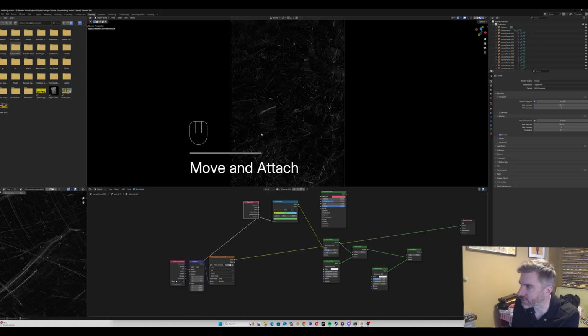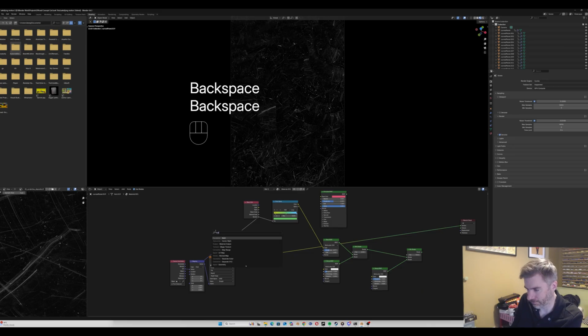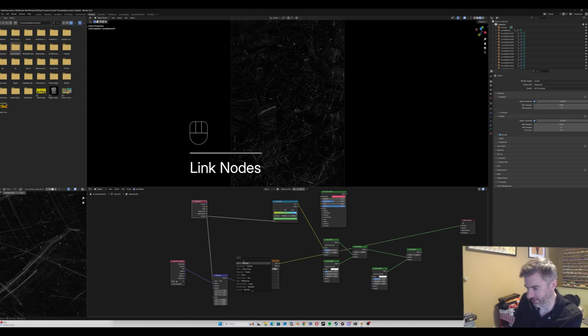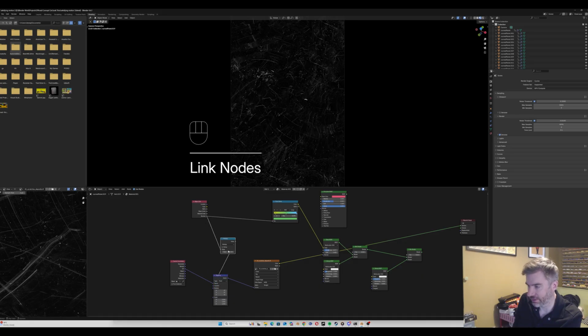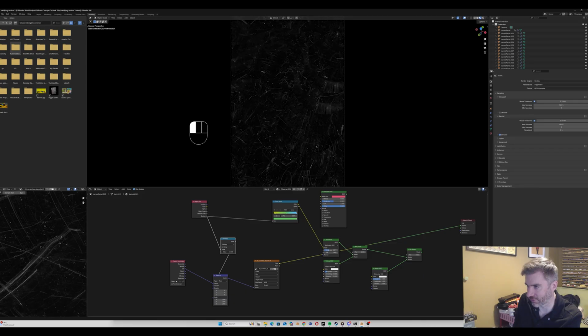Because these are a bit close together, I'm actually going to add an extra node in here called math. Let's drag this out, type in math, and then we're looking for multiply. And then that value we're going to plug into our location again. And then if we change this, we should be able to change the variation around a bit.